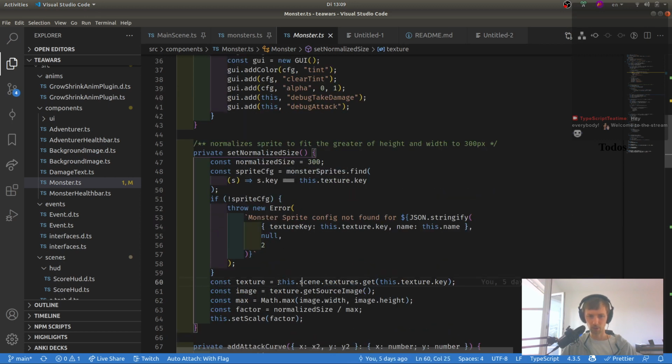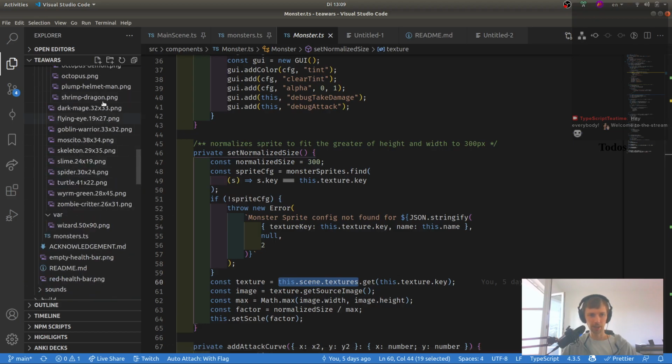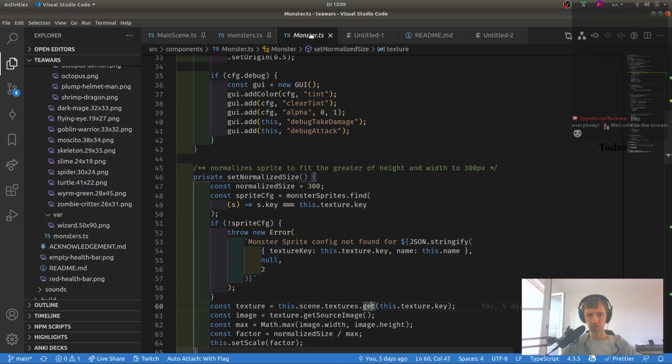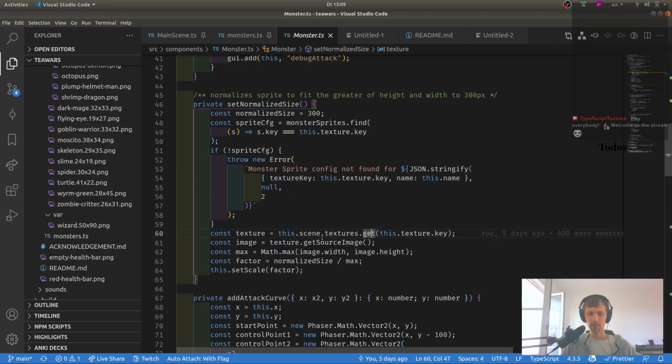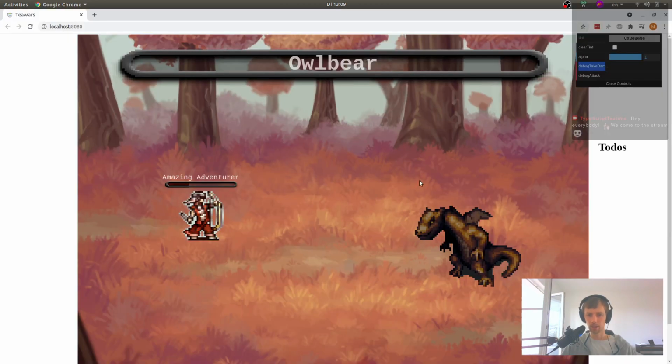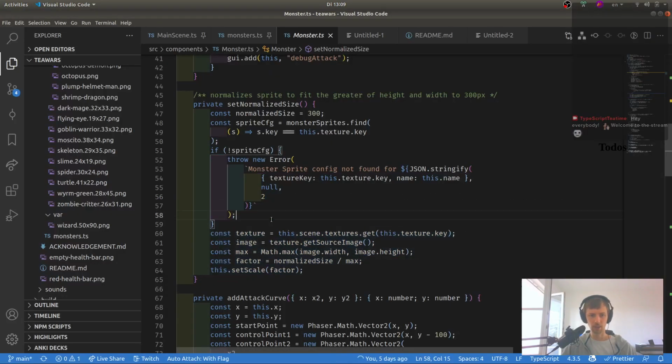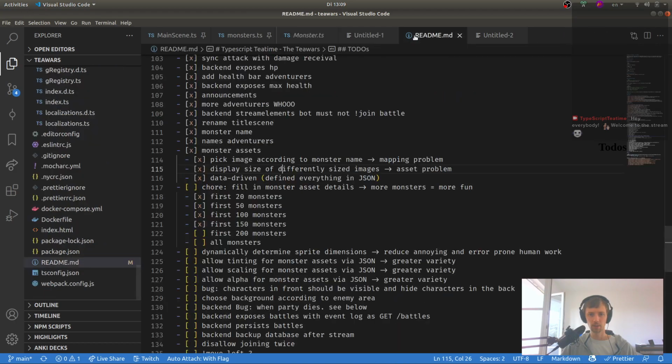Right here, sorry. So all of these plain images are called textures in Phaser, and we get the texture that we currently have for the monster. I'm in the monster class here right now, and then we can get image width and image height of this texture, which allows us to programmatically determine the dimensions. And then we normalize it so that it's 300 pixels on screen. And now what we want is to also add some scaling here and other stuff. Let's get to it. So we do have this one done.